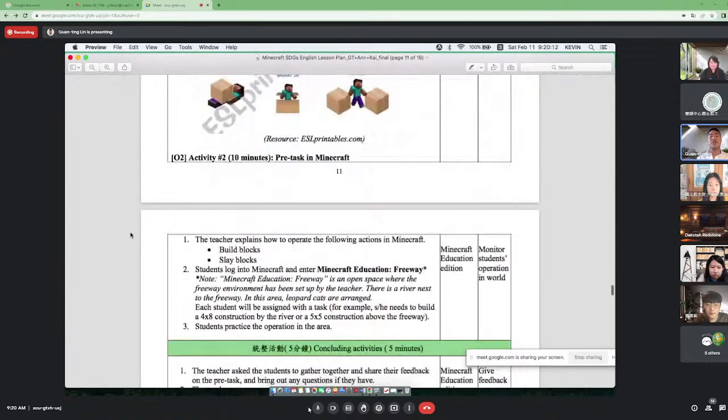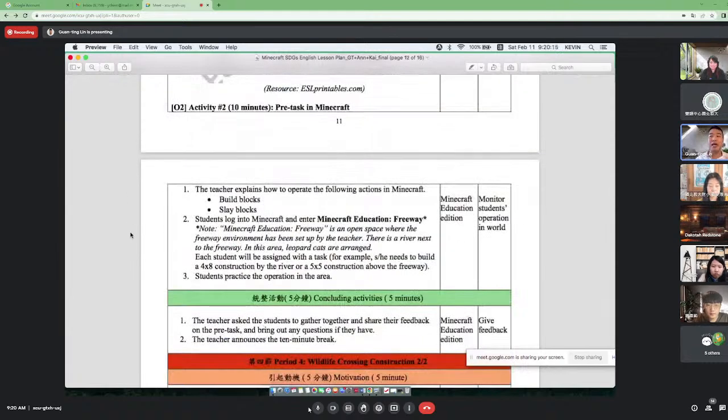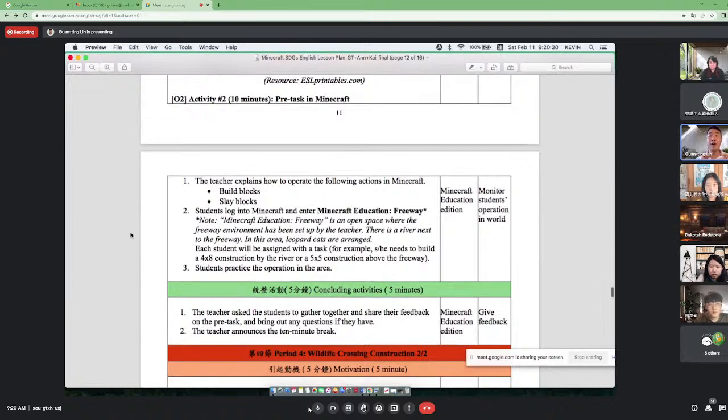In activity number 2, 10 minutes, the teacher will explain how to choose and build blocks in Minecraft. Then students will log into Minecraft Education and enter freeway area, which is an open space where the freeway environment has been set up by the teacher. In this area, leopard cats are arranged.